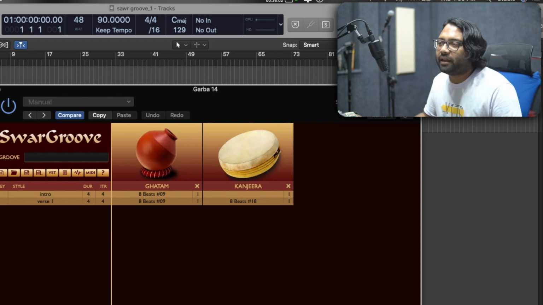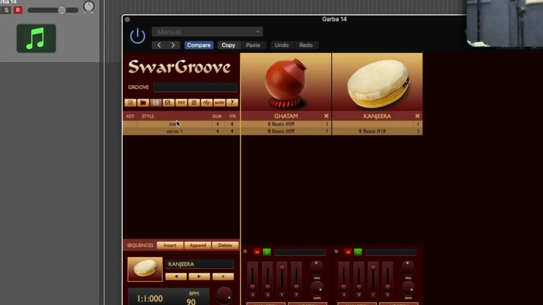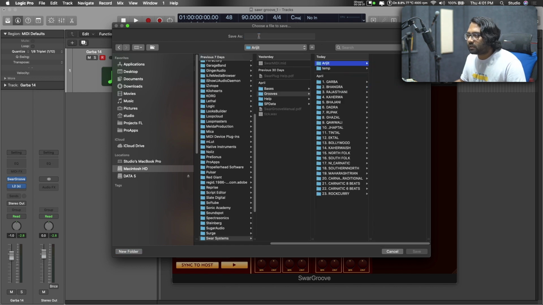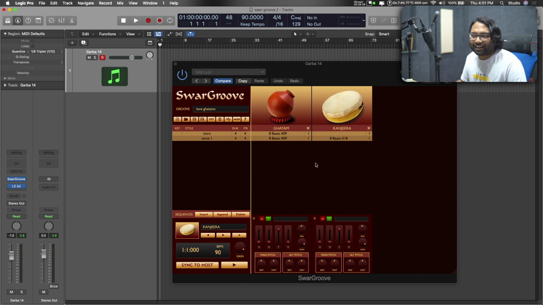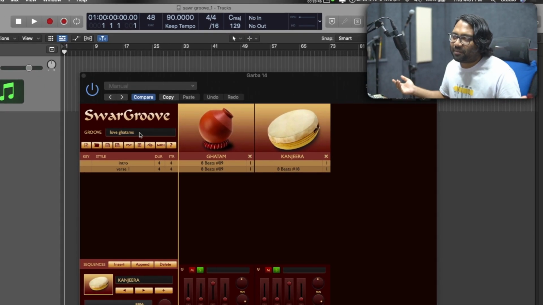So if I am happy with whatever I have made till now, I can just save this groove. So I'll just save it. It opens up and maybe I'm gonna make my own folder in here and save it as whatever name I would like to give it. Okay, so now my new groove is ready for anytime I might want to use it.